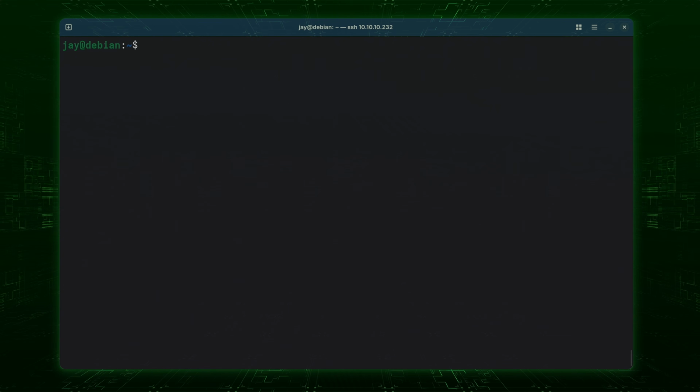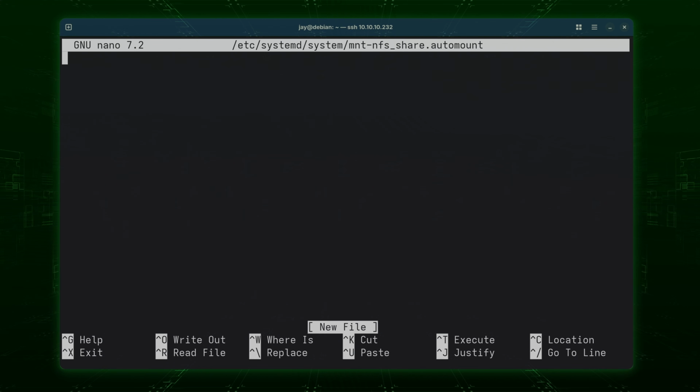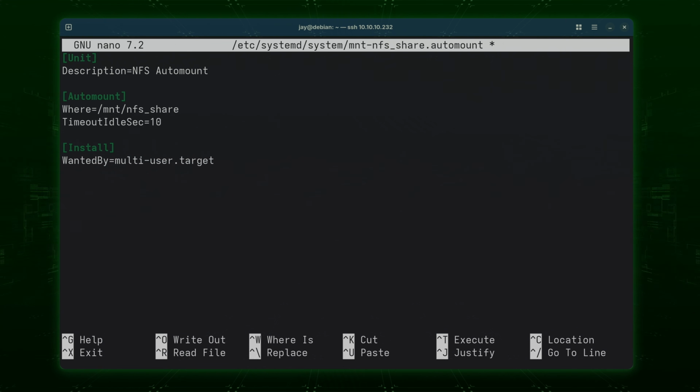Just like last time, we'll type sudo nano /etc/systemd/system/. Then we'll paste in the file name right here and press enter. And what I'll do is paste in the contents for this particular file. And there's actually fewer lines in this one than the last one. But anyway, taking it from the top, Description equals, same idea here, where we want this right here to be set to the exact same path as the mount unit for our NFS share.